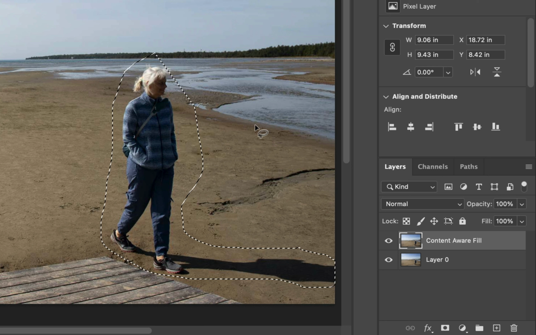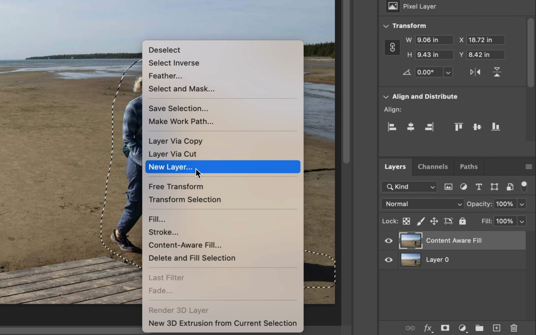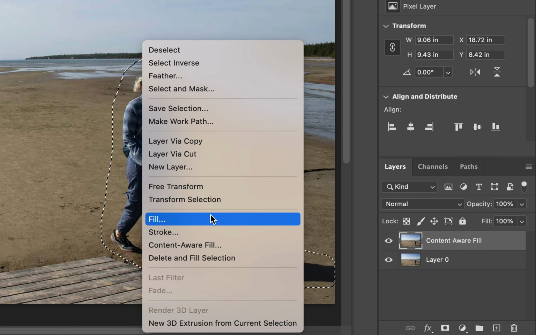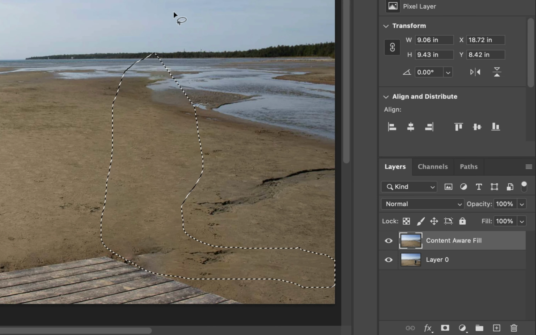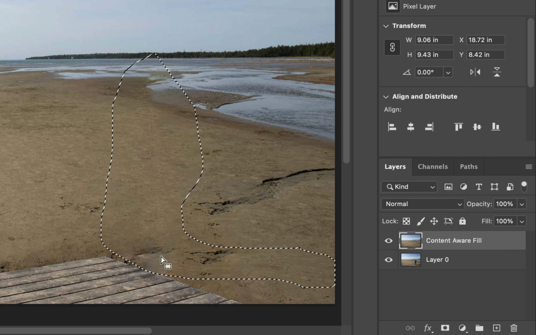Now there's two ways to get into content-aware fill. You can right-click and choose content-aware fill. Now a lot of people choose just fill. Let's take a look at the difference. If we just do fill and we do content-aware here and click OK, this is the result we get. Now you see we've got some of this stuff coming here. It's not too bad, but it's not as perfect as it could be.